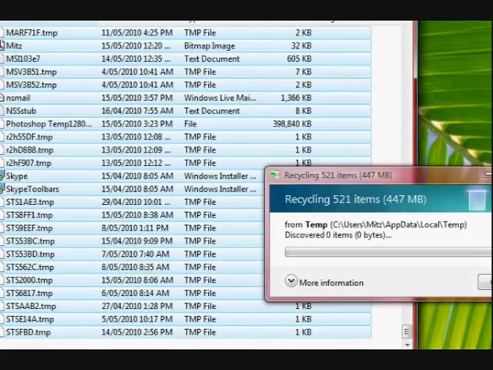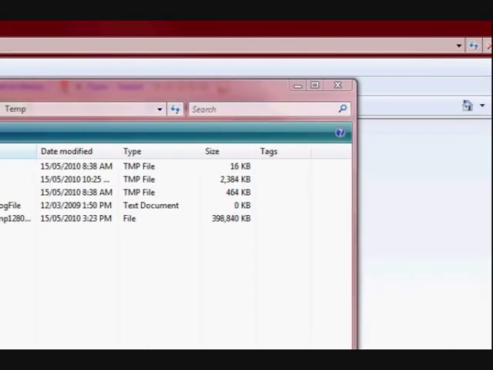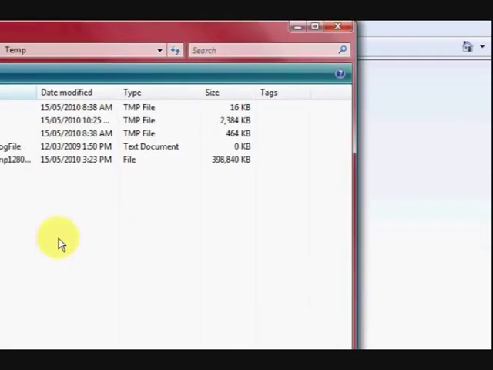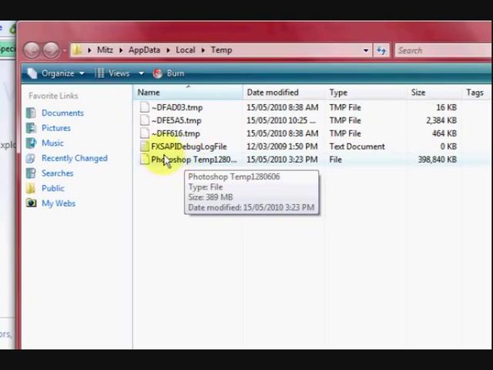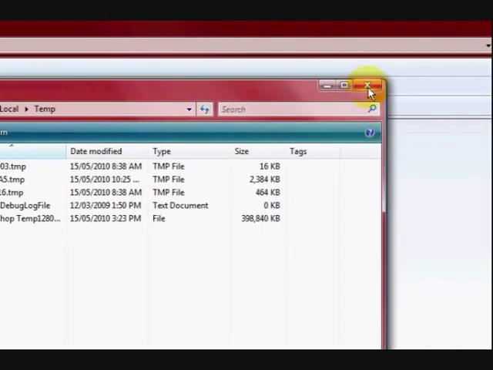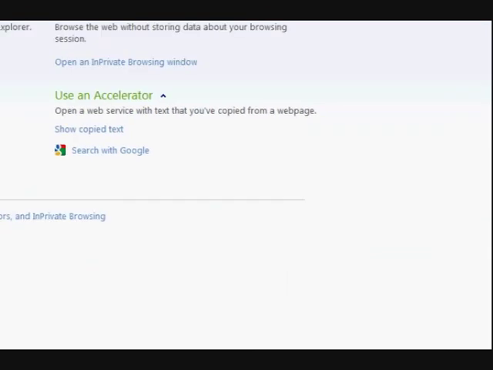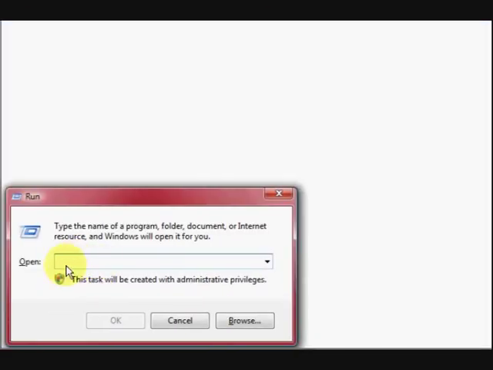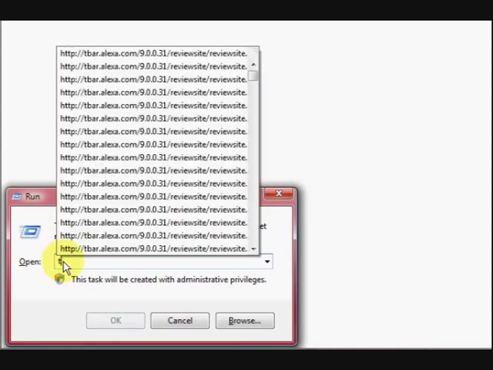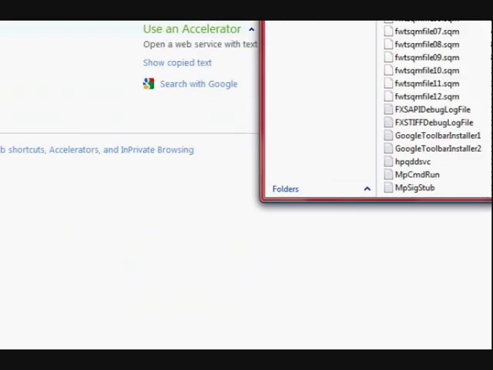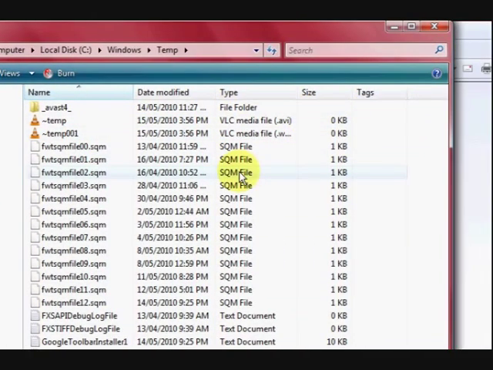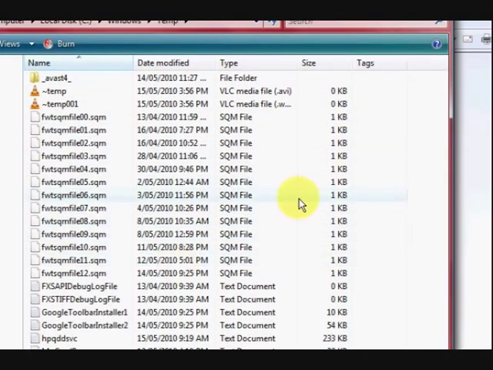It's taking ages. I'm just going to pause it. Okay guys, after deleting stuff, here's what it looks like. There's only a couple of files left, so that's great. So now I'm going to go to the other temp folder. I'm going to close this one and I'm going to press on the Windows key and R again. And this time I'm just going to type in temp, T-E-M-P, and press OK. Now here's another one here, okay? Now let's see what we've got.